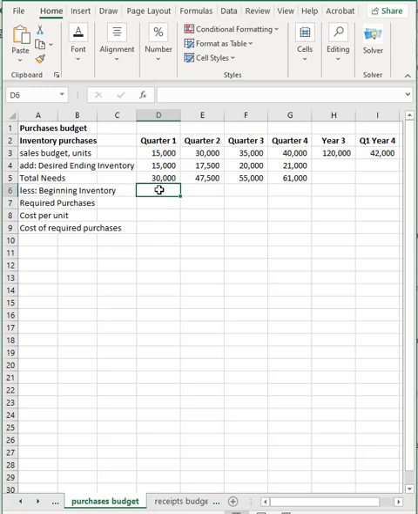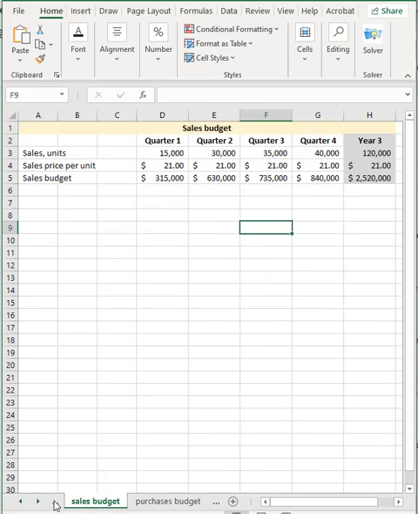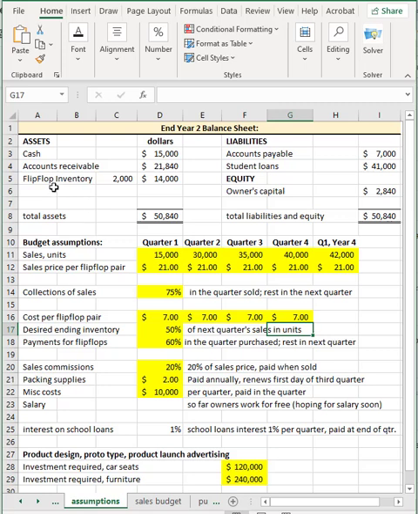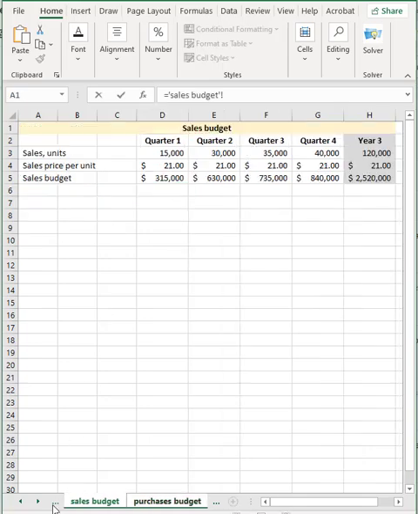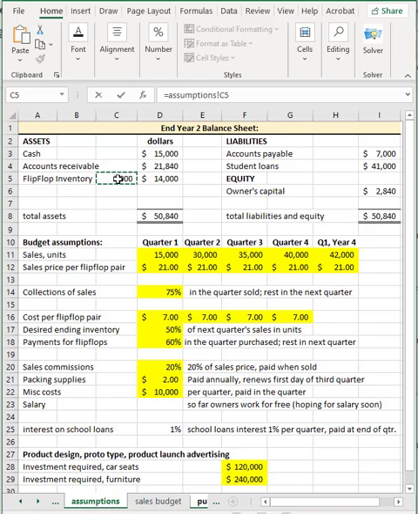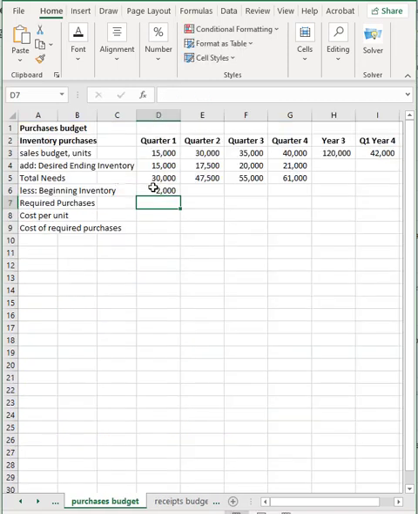So what is the beginning for the 1st quarter? The beginning for the 1st quarter is the inventory at the end of last year. At the end of year 2, they had 2,000 flip-flops that cost 14,000. I need that 2,000 here because I don't have to buy all 30,000, because I already have 2,000. And I'm not going to hard code it. I'm going to do my formula. I'm going to go over here and click on the 2,000 and hit enter. And it's now populated in here.